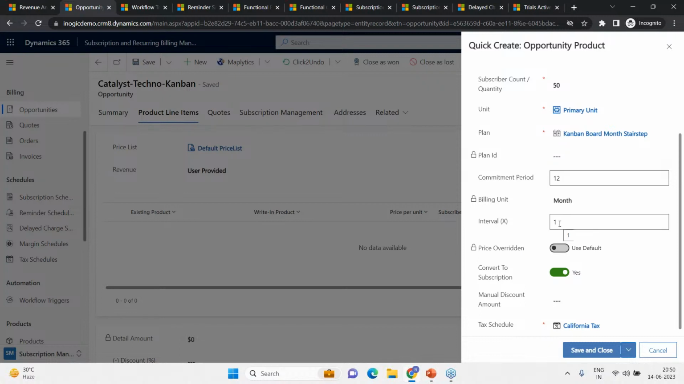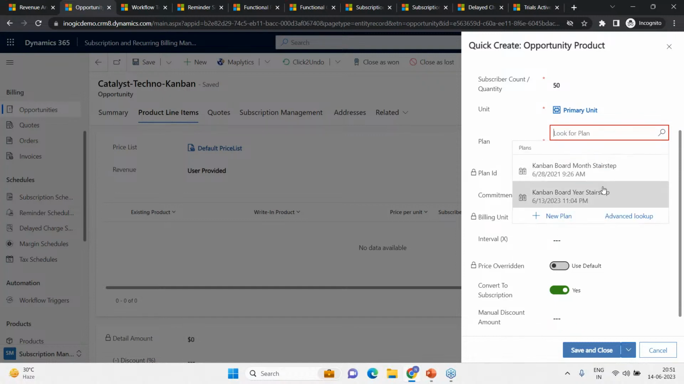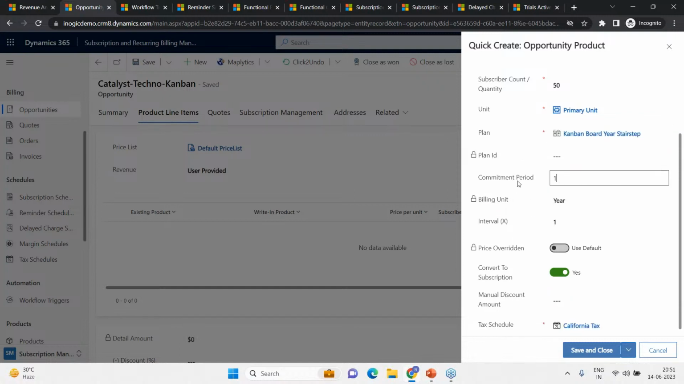Just to add on to this use case, there might be a chance that my partner says, I'm giving you a commitment of 12 months, but I want the invoices to be generated on a quarterly basis. Perfect. Make the interval as 3. So this is how easy it is to configure the commitment period and the interval as per your business use case. So let me switch back to a yearly plan and make this 1 year.